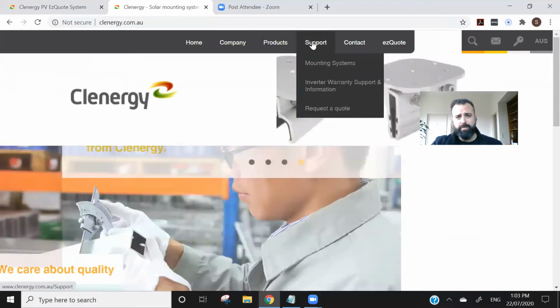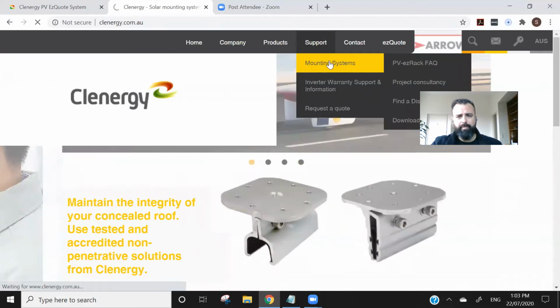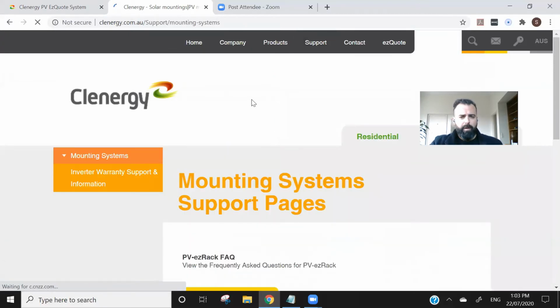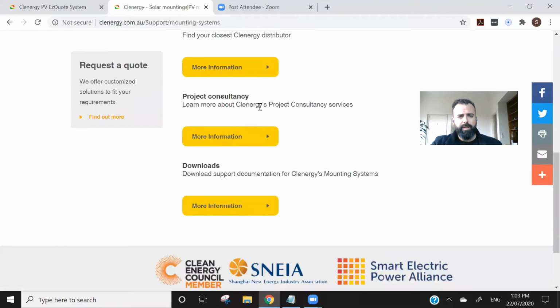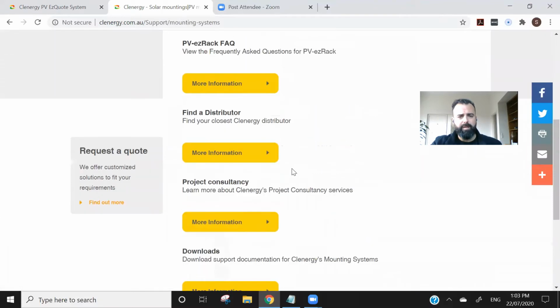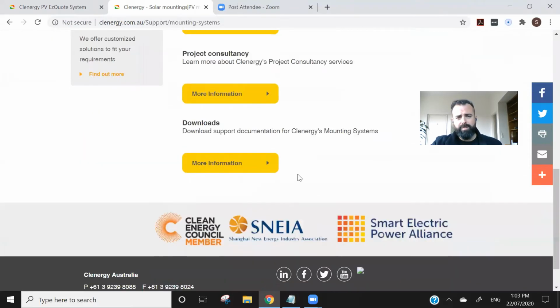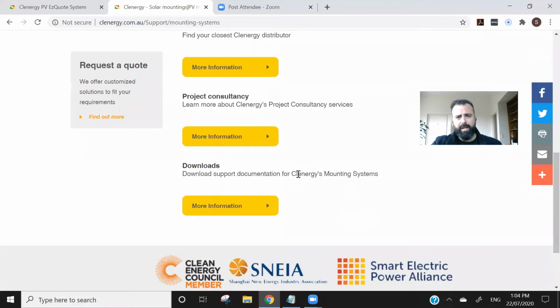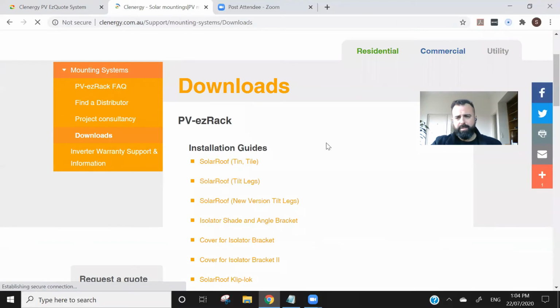In order to find it, you just go to support and click mounting systems, for example, and it brings up this page. There's FAQ. You can find a distributor if you need consultancy or information for specific larger projects. You can click here. There's also an area for downloads as well. I'll just click here and show you quickly what that looks like. Yeah, this is the download section. This is actually the same link that you've got on the main page of the ezQuote tool. It'll bring you to this page.